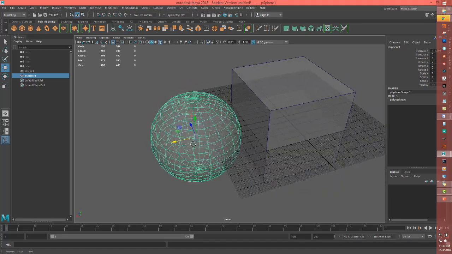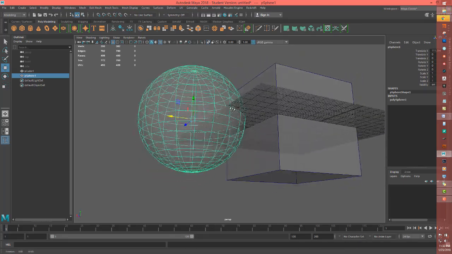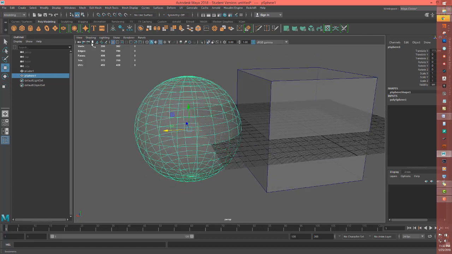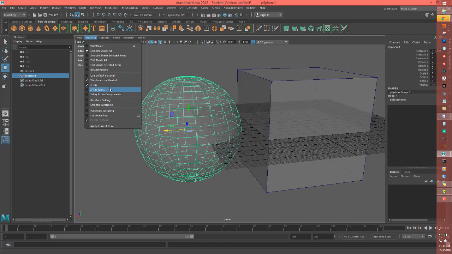X-ray basically gives kind of a shaded view, but you can still see through it. And this gets pretty important a lot of times when you're working with rigging and stuff. But there are times when you're modeling, you may use X-ray. There's X-ray joints, X-ray active components. Self-explanatory, but not stuff that we need now.